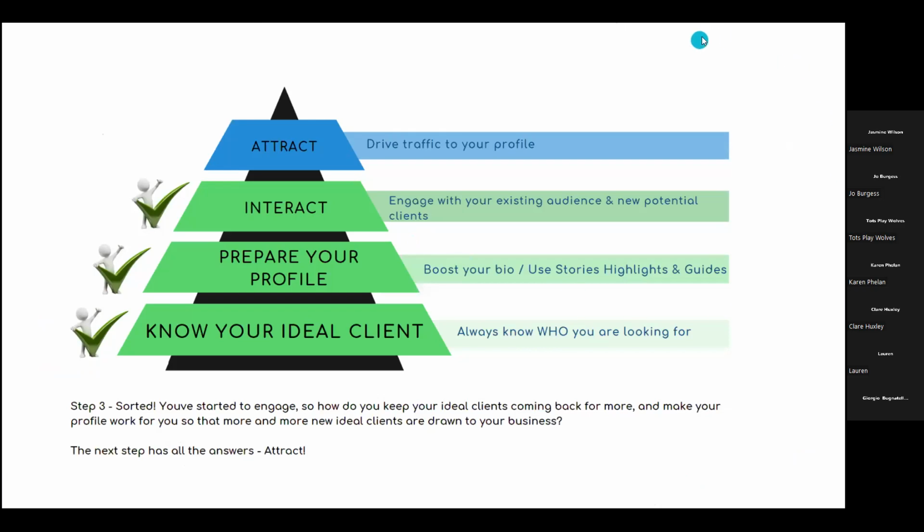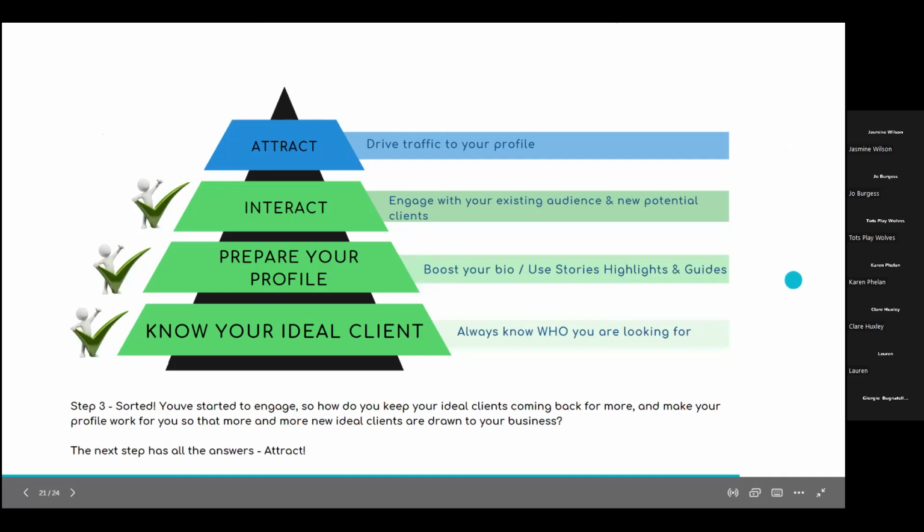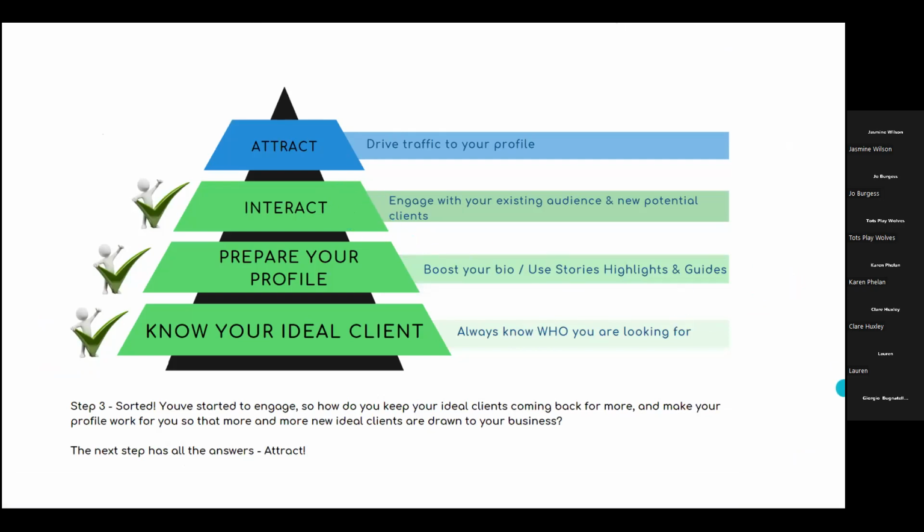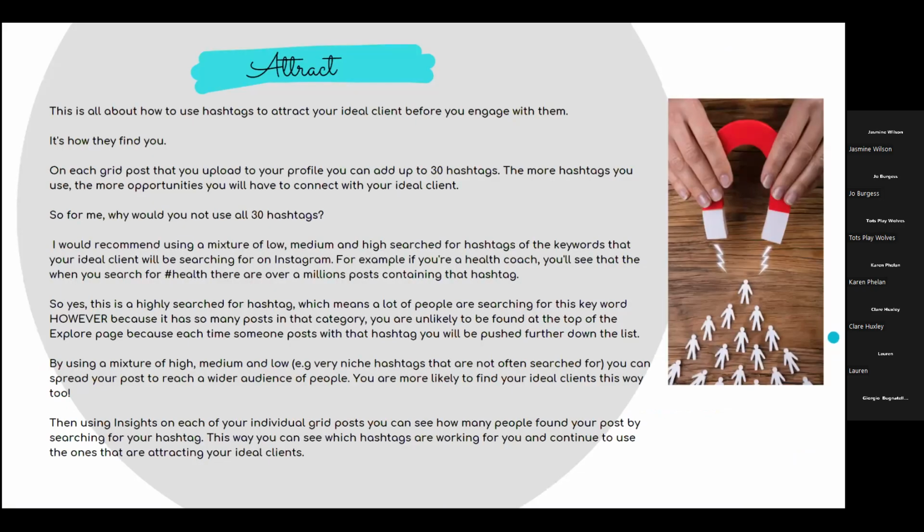And then finally, because we've done step 3 now, so we've done your interactions, is attracting, so driving people to your profile. This is all about how you use hashtags to attract your ideal clients before you engage with them. It's how they find you, basically, so how they come across you. On each grid post that you upload, whether it's a story, a post, or a reel, when you put something on your profile, you can add hashtags to it, and the hashtags basically make it searchable.